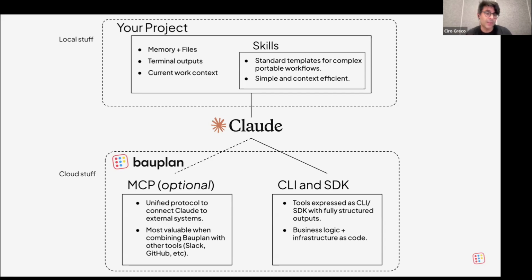And then you're going to have your cloud infrastructure, which in this case is Bauplan, and potentially you can talk with Bauplan with an MCP, or Bauplan is so simple that the MCP is not actually needed. You can just ask Claude, hey, go on the documentation and read all the CLI commands. But we're going to use the CLI and the SDK in this demo. But MCP is doable. It's very valuable when you have to combine Bauplan with other tools that maybe don't have a super strong support for the CLI. It's a separate conversation, but this is what you're going to see basically today. Yeah, let's jump into the demo.